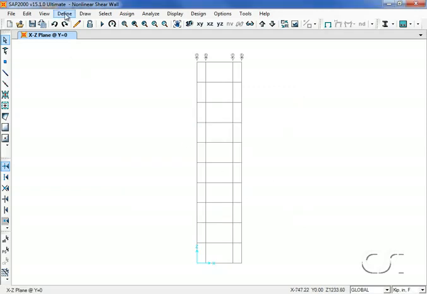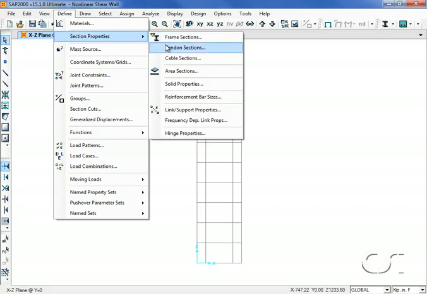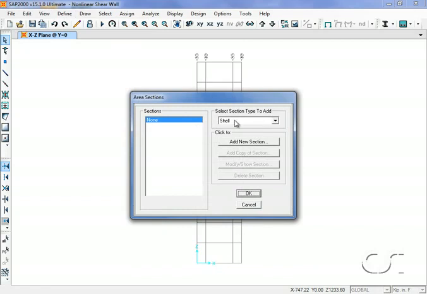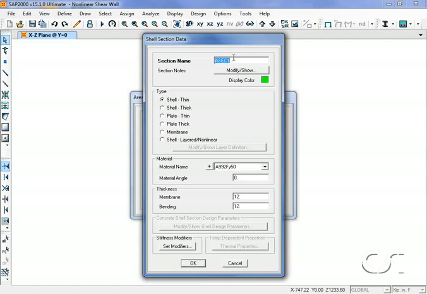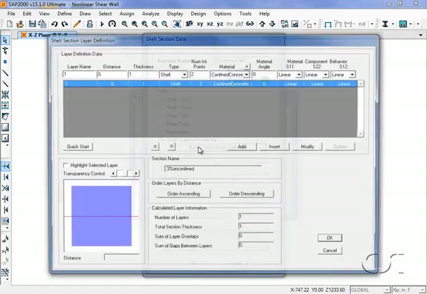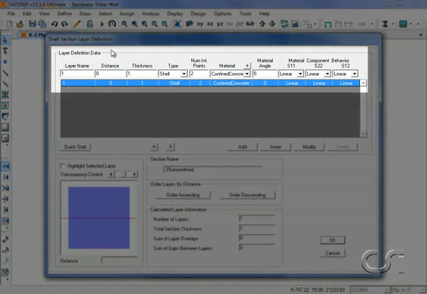Next, we will define the area sections that represent our 3 different wall sections. We will start with the lightest reinforced section, the section with a reinforcing ratio of 0.3% and unconfined concrete, and we will use the layered nonlinear shell. This is the key to modeling nonlinear behavior of walls, as it allows us to define different layers for concrete and reinforcing. The layer definition data area is where we describe each layer in detail.